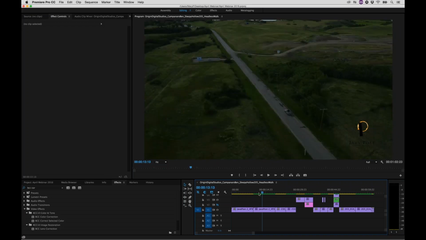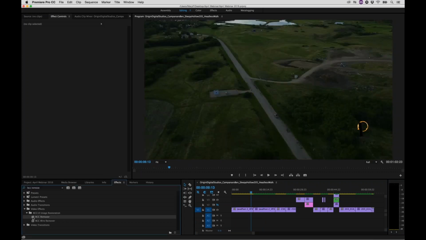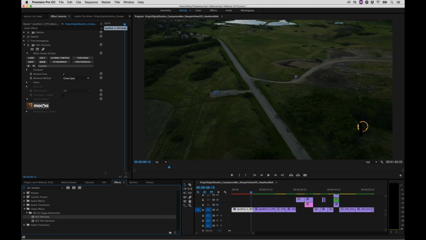So how we do that is we actually go into our effects panel and we go right into our BCC remover. And you can see we have this BCC remover tool. We're simply going to drag this and drop it right onto our timeline. Now, once on our timeline, what we can do is we can launch Mocha. So the cool thing about this is it actually uses the Premiere interface and the Premiere image engine in order to load this data into Mocha.